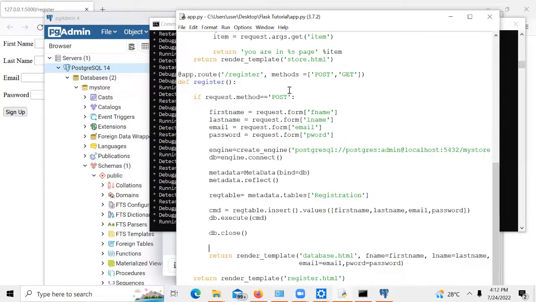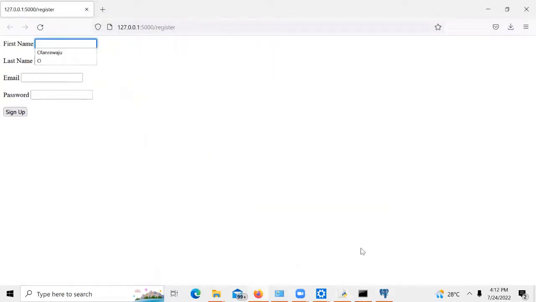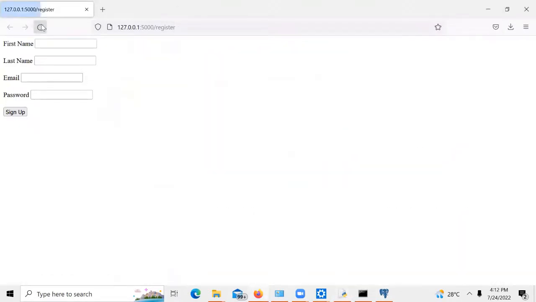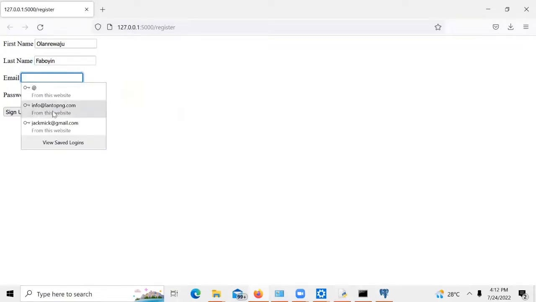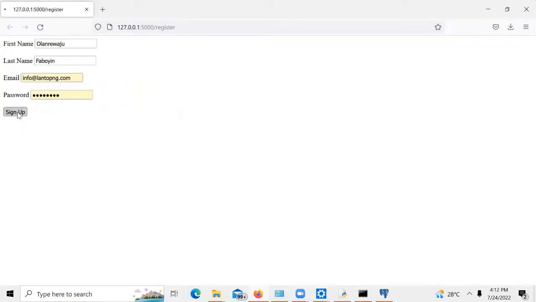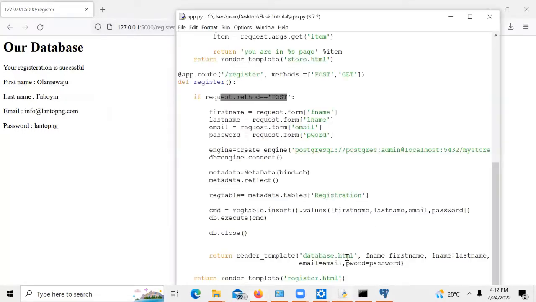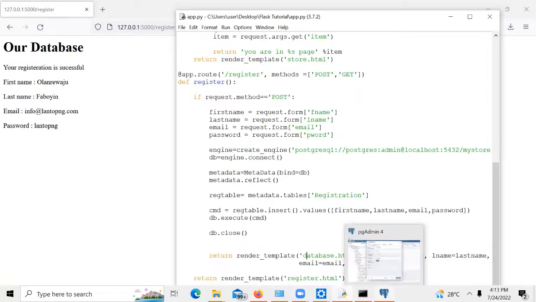Okay. We could record that this is a post function. Then once we submit our button here, all this command here will be executed. So I'm going to first refresh this, then specify my first name, Olanwaju, my last name, Faboyin, email, and password. So you can see this is our template we built. We already built this template in our database.html in the previous class.